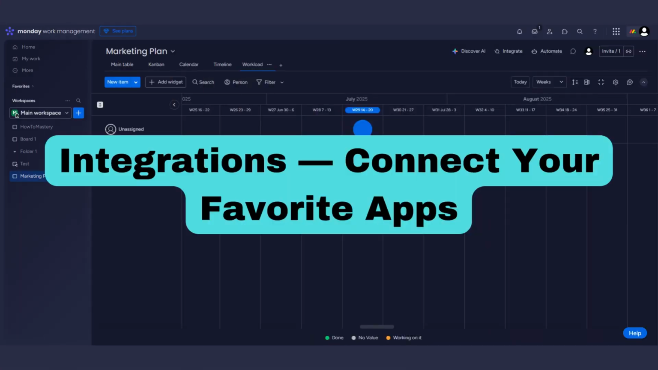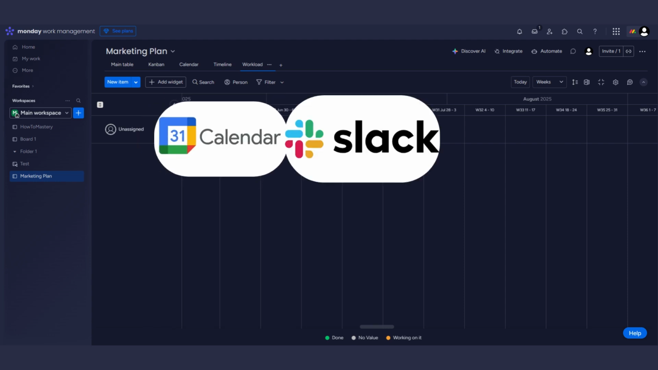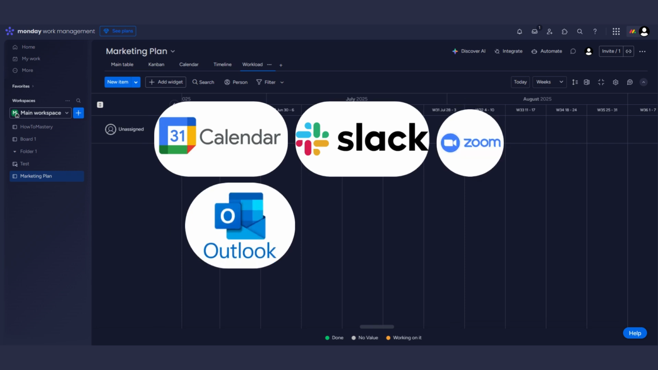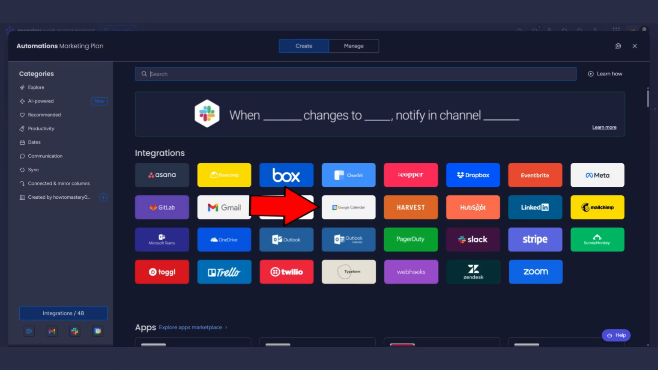Step 8. Integrations. Connect your favorite apps. Monday.com can connect with many apps you already use like Google Calendar, Slack, Zoom, Outlook, Dropbox, and more. Click Integrate at the top menu. Choose the app you want to connect.